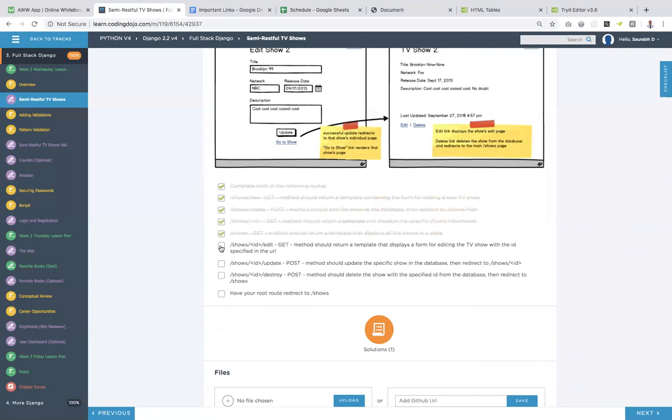In the next video, we're going to show how to do the edit feature. Actually, in the next video, we're going to show how to do the edit feature, and then in the video after that, we're going to show how to do the update, and then the video after that, we're going to show how to do destroy. Okay, cool. I'll see you in the next video.